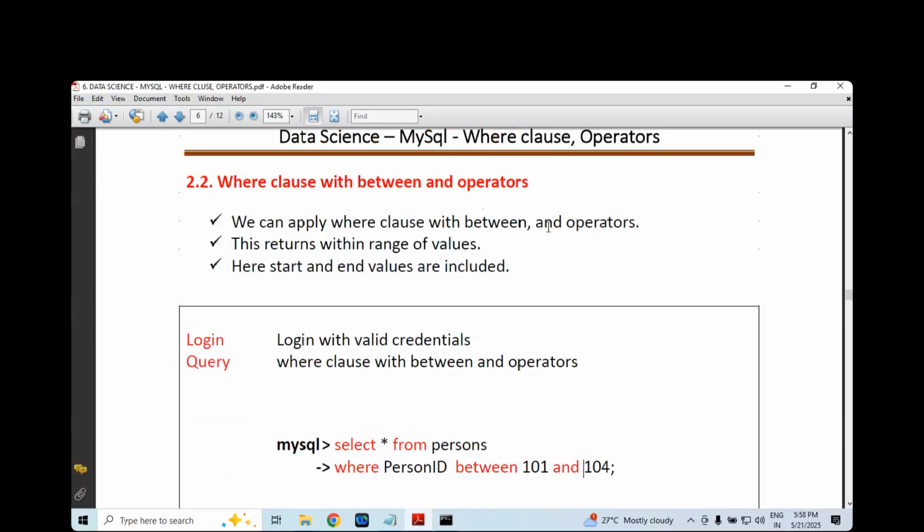Here start and end values are included. Sir, what exactly is included, the start and end values? Then I need your help to write this query.